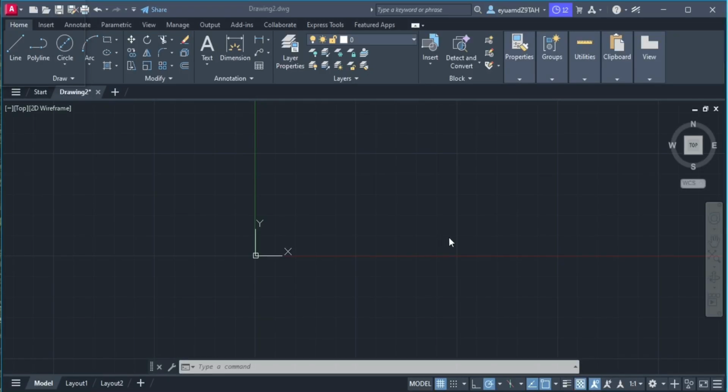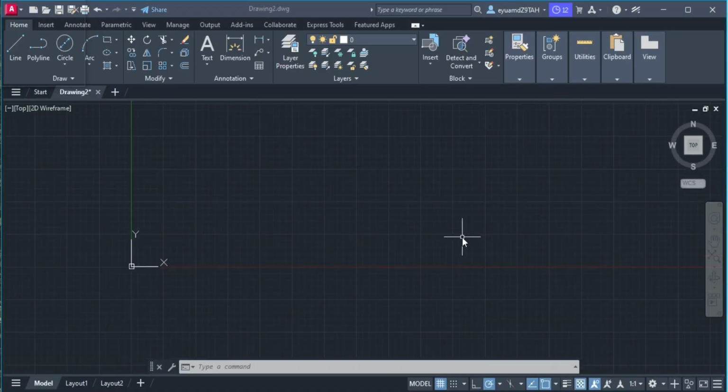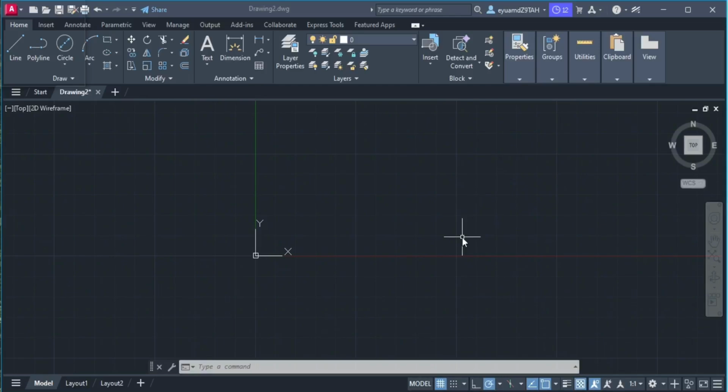Hey everyone, in this video I'm going to show you a step-by-step tutorial on how to draw a dotted line in AutoCAD. Dotted and dashed lines are essential in technical drafting because different line styles communicate different types of information.